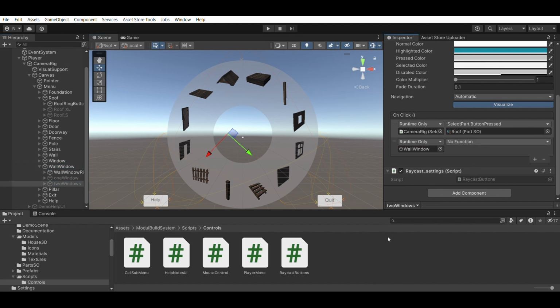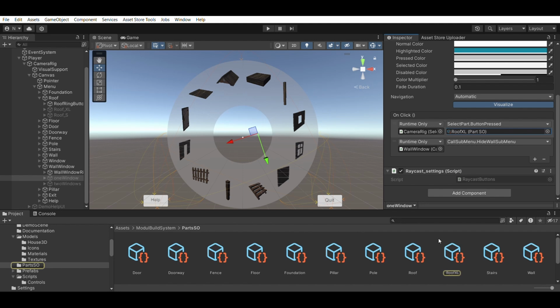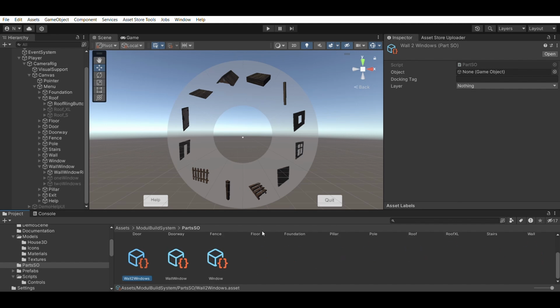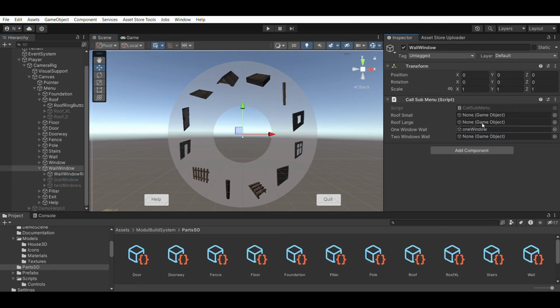As you can see, we have another on-click event on the submenu buttons with the part scriptable object assigned. This is how we know what part should be selected when we press the menu button. We have these objects for every part. Let's create a new part. Don't forget to assign submenu buttons in the call submenu component, and we can test our new menu.